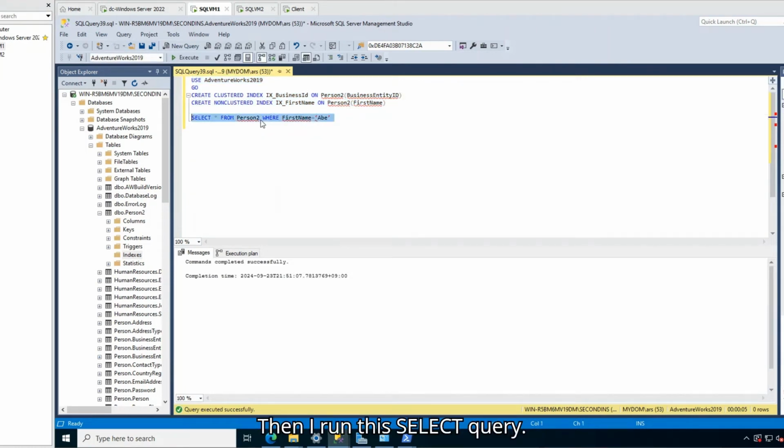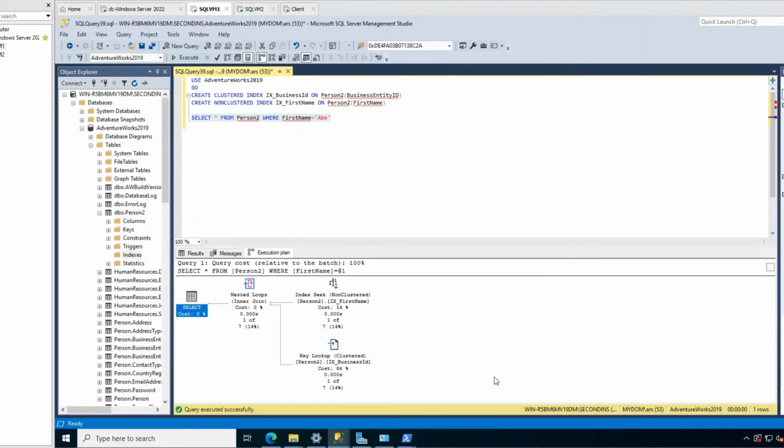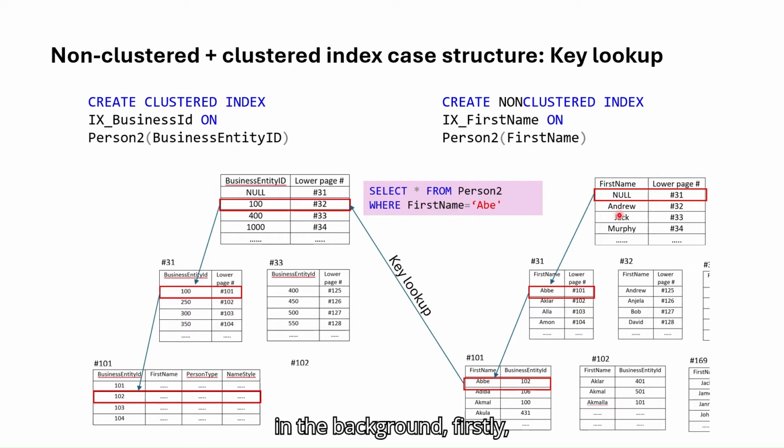Then I run this select query. Here you can see the key lookup operation. What's happening in the background is, firstly, the non-clustered index is being used to get rows where first name is Abe. Sorry about the typos here, it should be ABE, not ABBE.